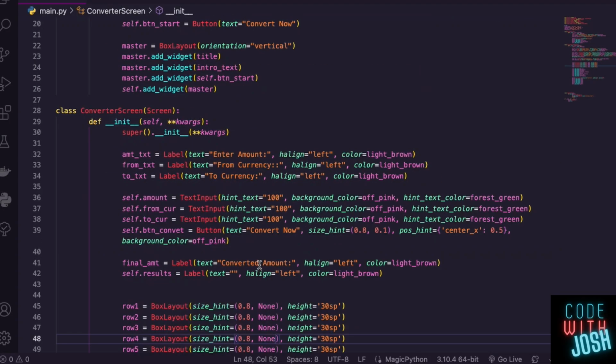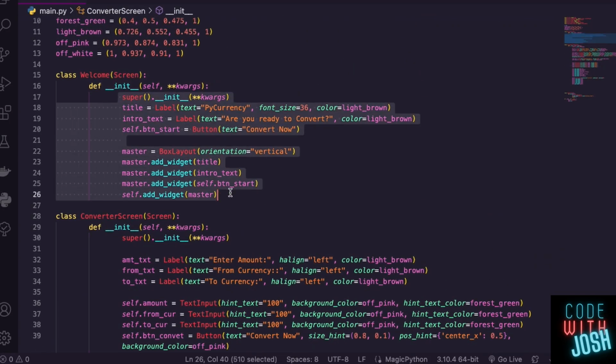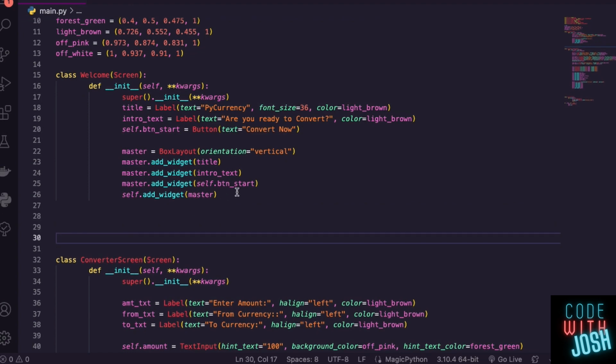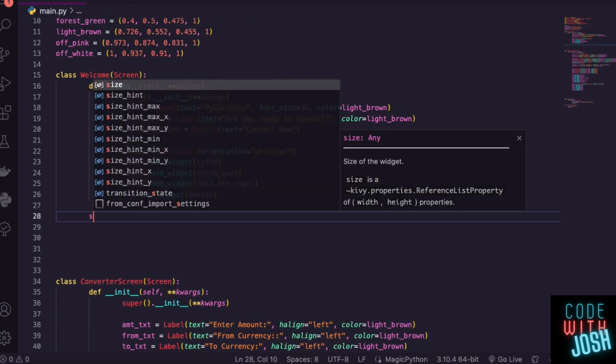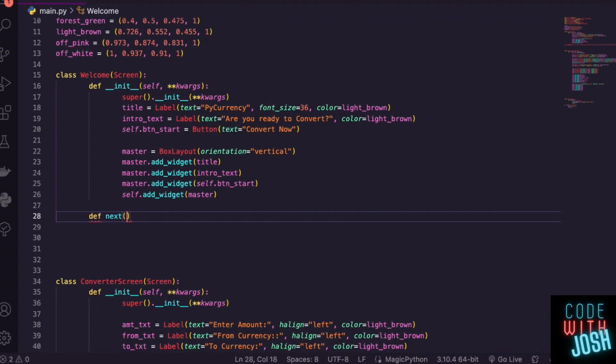All right, so we need to connect the first screen to the second screen in order to see the second screen. I need to go back up to our first class, welcome. Welcome is just init, but I actually need a control method here. So I'm gonna go up and I'm gonna create one. I'm just gonna call this next. So it's gonna refer to the next screen.